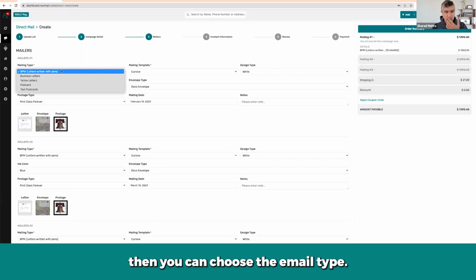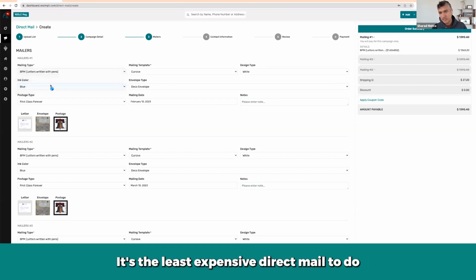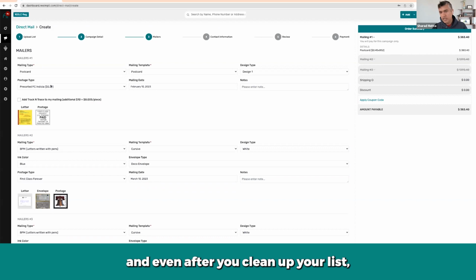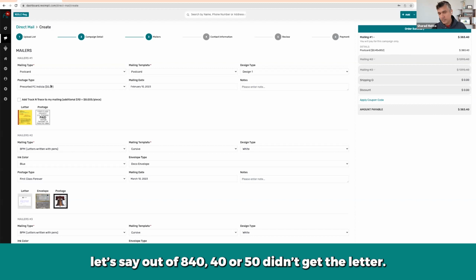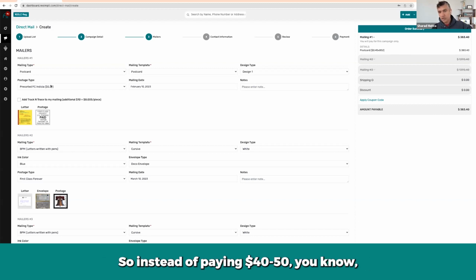Then you can choose the mail type. I would personally start out with postcard. It's the least expensive direct mail to do. Even after you clean up your list, there are going to be some records that come back as return to sender, and postcard is the least expensive way to see which records came back. So you're not sending them first class postage at $1 a letter and then figuring out that, let's say out of 800, 40 or 50 did not get delivered. Instead of paying $40 or $50, you could get the same data by paying like $20 or $25 for the postcards for the ones that are going to come back.